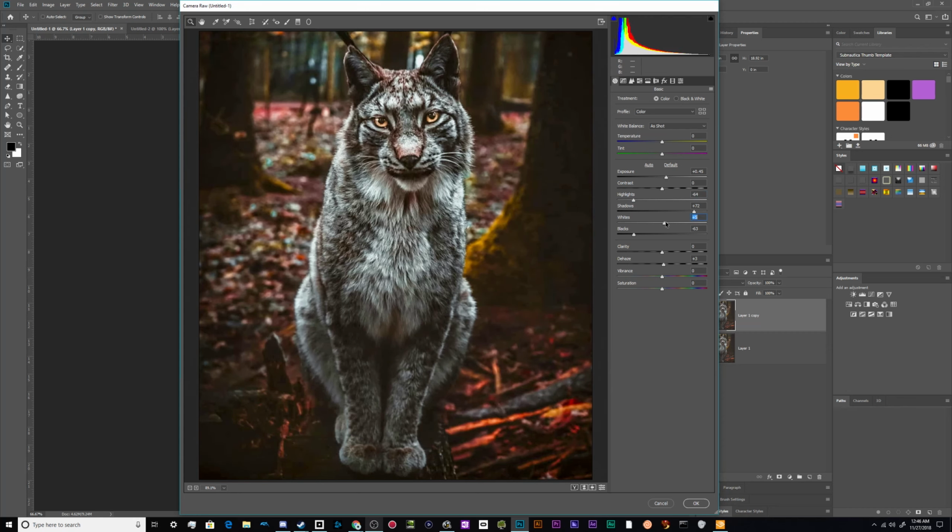Bring up the white. And do we need to bring the whites up? Not terribly. I mean, you can, just for contrast's sake, but that looks pretty good. And how are we doing on Vibrance? Let's jack up the Vibrance just a smidge.